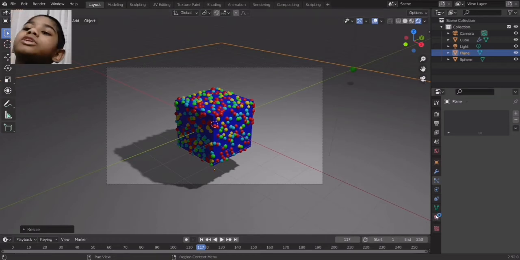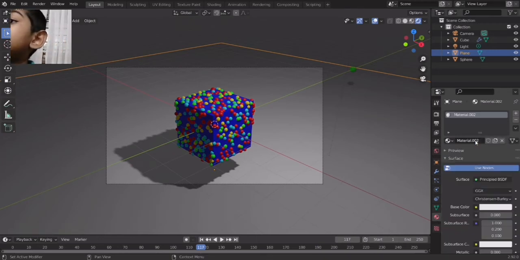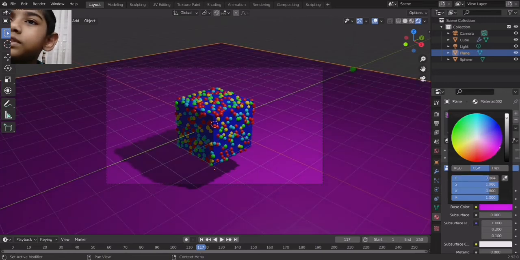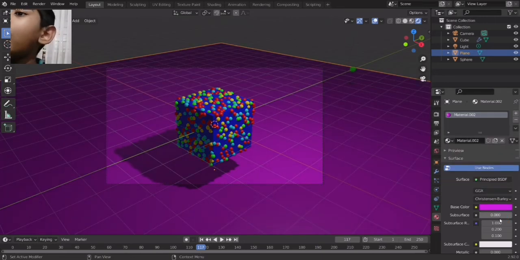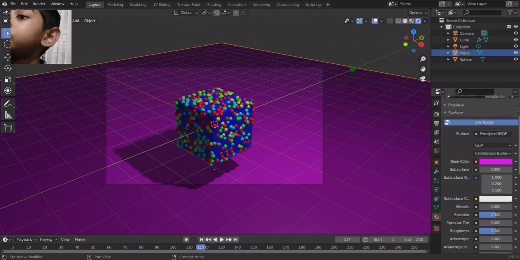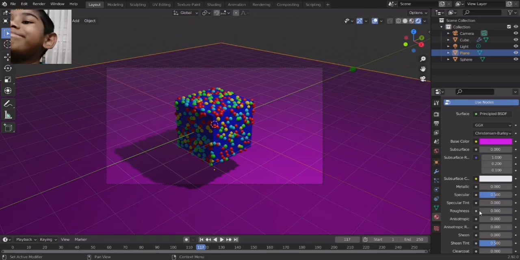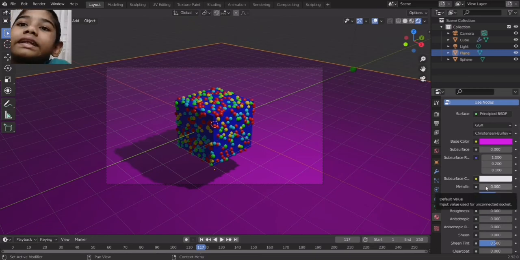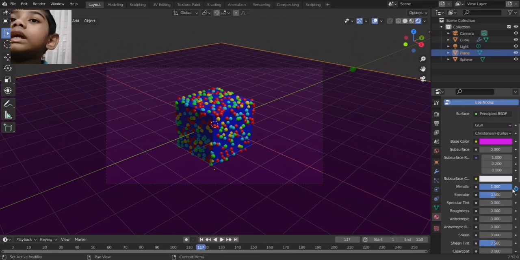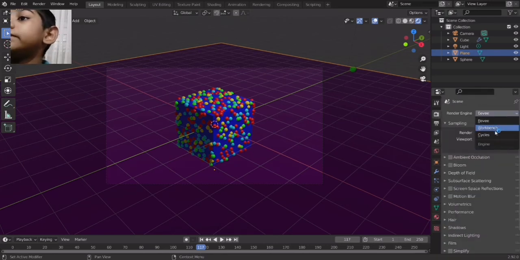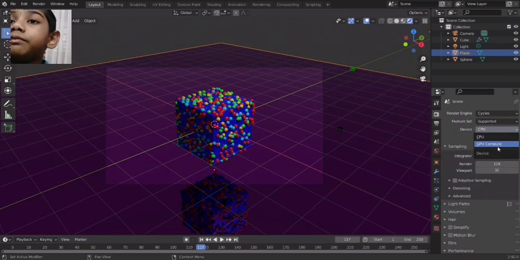This time I'm not actually gonna be using nodes. I'm just gonna use the material tab. Okay, pink. Let's do this pinkish color. I think that was the pink we had. To get that sort of reflective look, you can just decrease the roughness, but it doesn't work that well. Basically, you need to have Cycles on to see this. GPU compute, obviously.